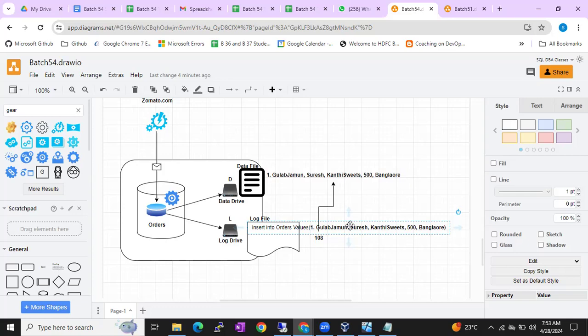When a transaction is present in the log file, it is called uncommitted, right? Correct. Committing is nothing but writing, right? Commit means saving the data permanently.